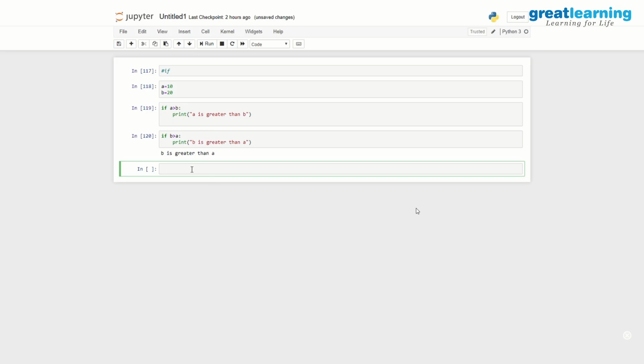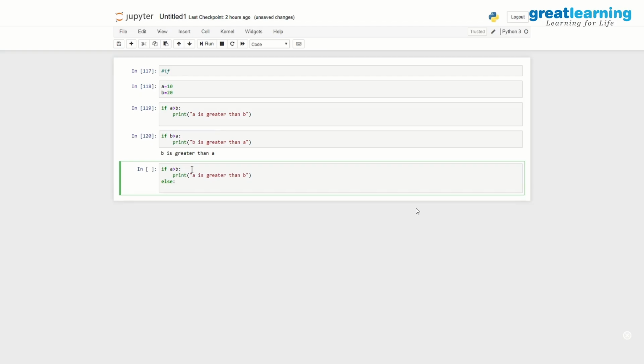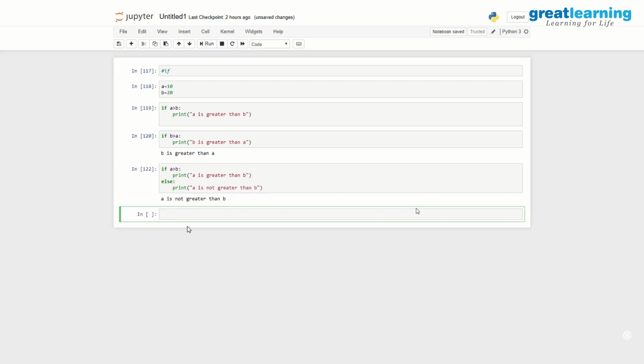Now I actually want to print something even if the condition is evaluated to false. This is when I can use the else clause. I'll do the same thing. I'll just type in if a is greater than b, then I want to print a is greater than b. But since this will be evaluated to false, I will give in the else clause over here. Else, again, this has to be followed with a colon. Now I will print a is not greater than b, and I'll click on run. We see that we get this result, a is not greater than b. So this is how we can work with the if else clause.